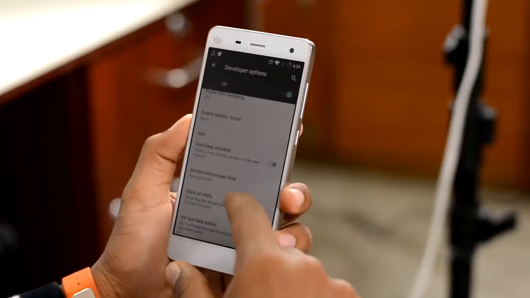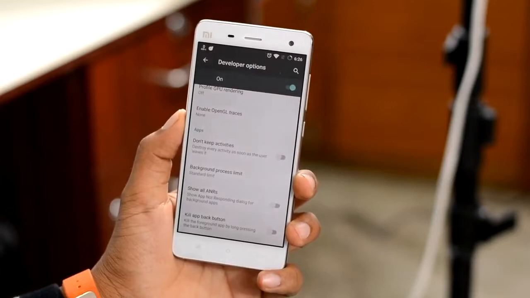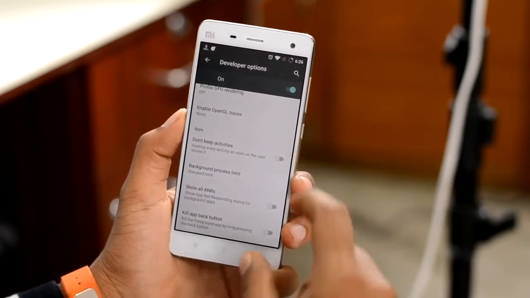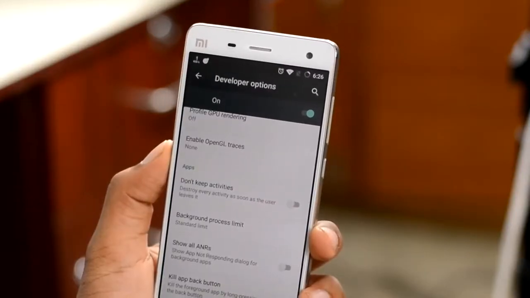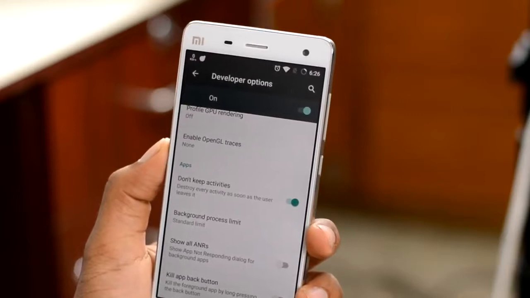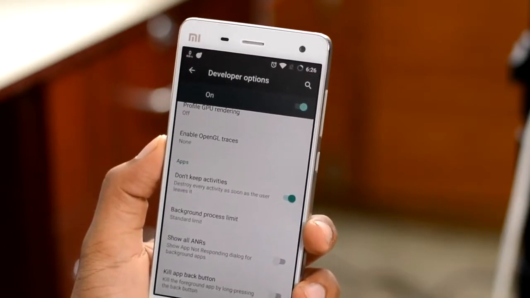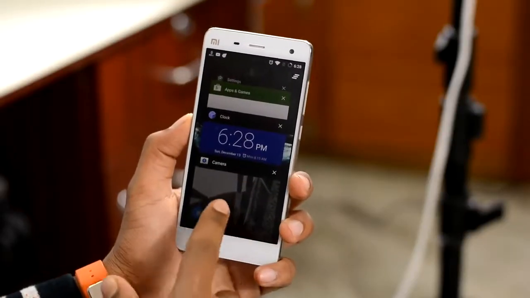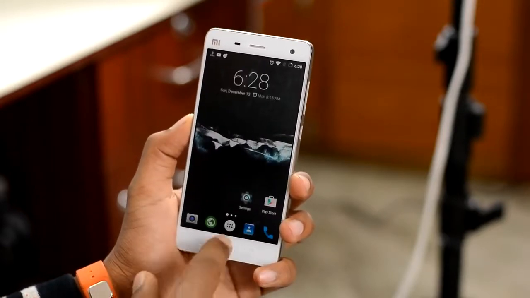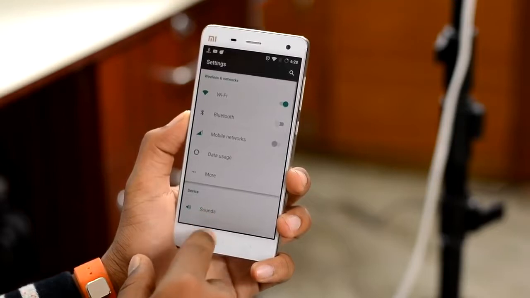And at the very end of the list, we have a set of very cool options which can literally speed up your device and can be a lifesaver for low-end phones. Now first up, we have the Don't Keep Activities option. The name itself is pretty self-explanatory. It'll kill an app or activity as soon as you leave them. Now this won't be useful if you are running apps that give background notifications like WhatsApp or Facebook, but if you have a really slow phone, then this option will be very helpful.